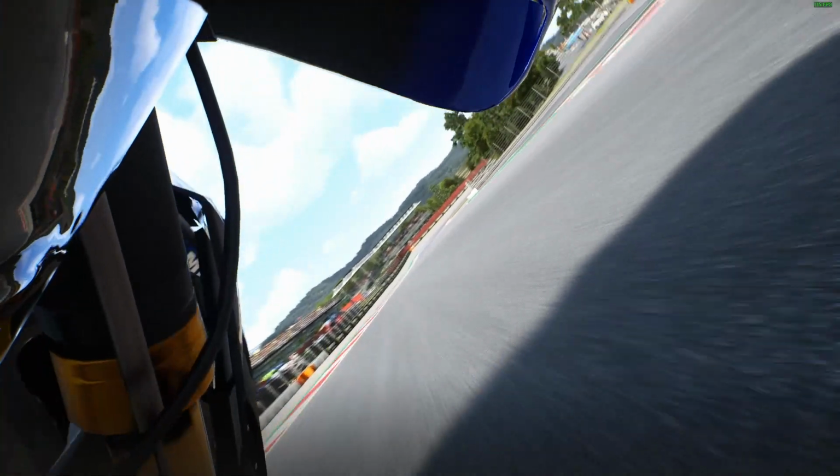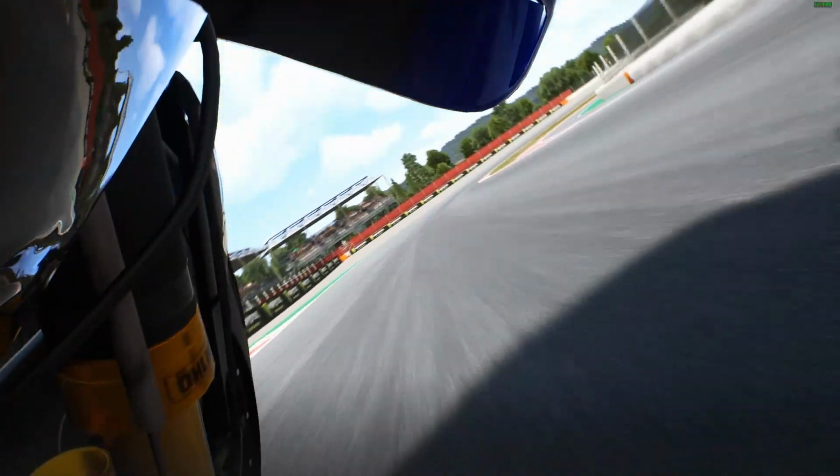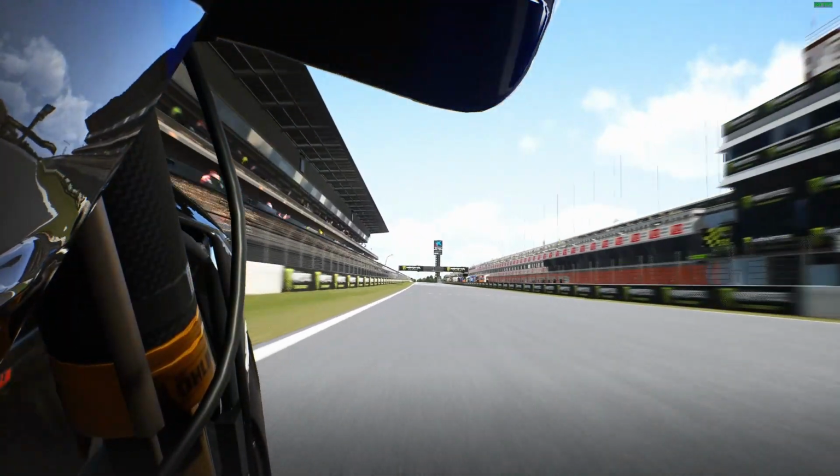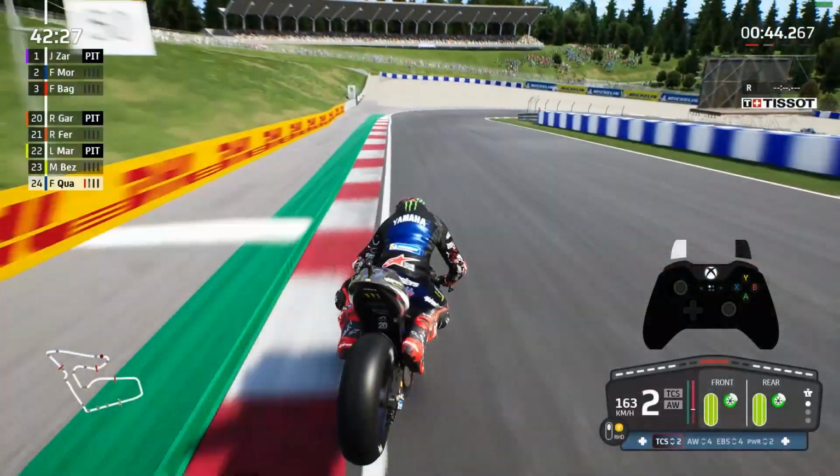Weight transfer can also be affected by other variables, such as the gradient of the track approaching the corner, as a steep downhill braking zone such as turn 5 at the Red Bull Ring makes it much more likely to raise the rear tyre and lose control of the bike.